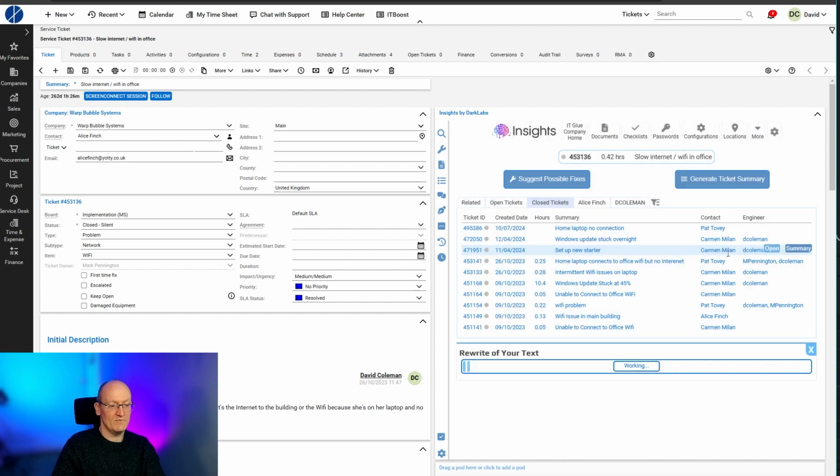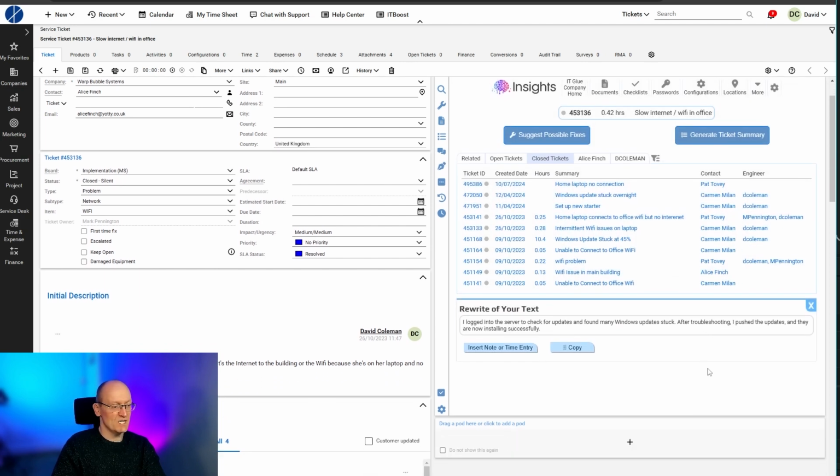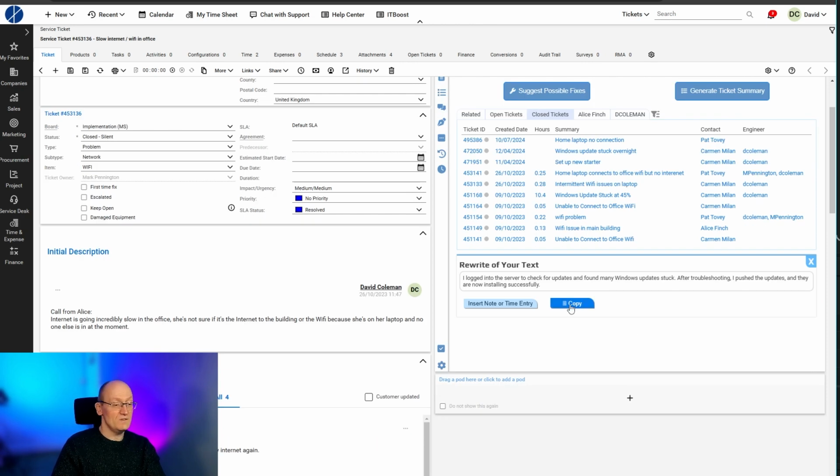So when we click perfect my text, it changes that to: "I logged into the server to check for updates and found many Windows updates stuck. After troubleshooting, I pushed the updates and they are now installing successfully." Then you can just click copy, put that into an email or wherever you want. So this text perfector feature basically helps you make your communication with clients more consistent and more professional.